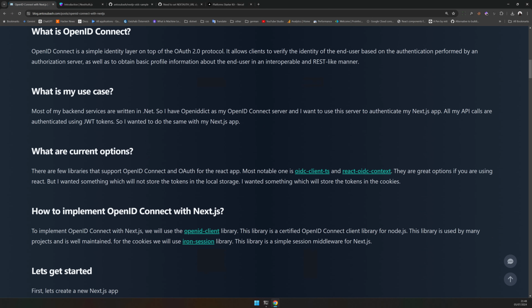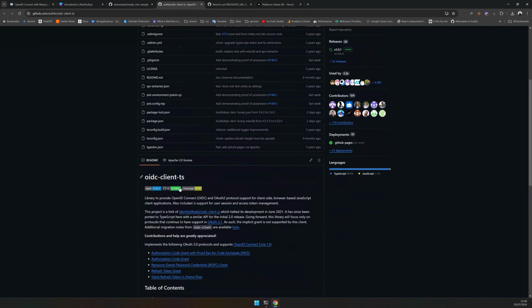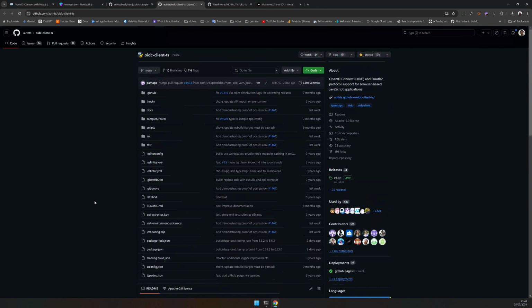So the current options. There are two libraries which I have used previously for pure client-side React apps. If you're just using a client-side app, these are really good options. OIDC client TS, which is a fork of OIDC client JS. The development of OIDC client JS stopped in 2021. These guys took it up from there, maintained it, and it's a really good project if you want to implement the authentication for React apps.